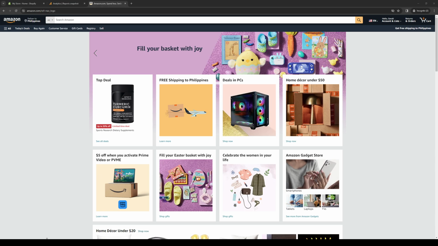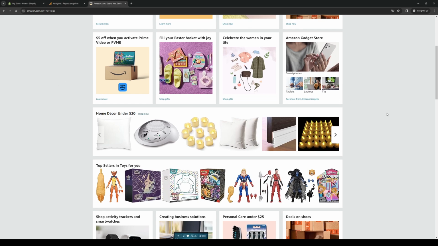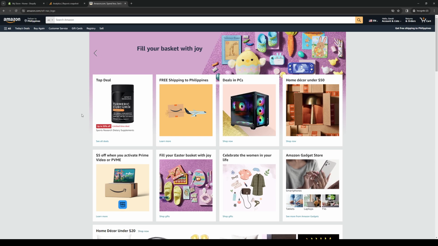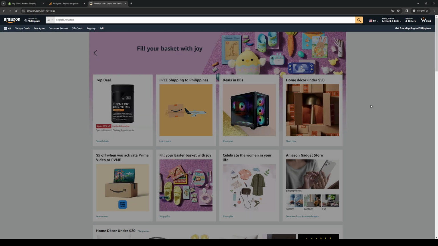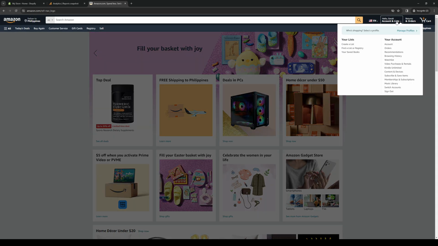So to enable it, it's quite simple. All you guys have to do is head over to your Amazon account, like so. And once you're in the dashboard, you want to navigate to the top right corner of your screen till you see the option for your account settings. So it's this one right here. You want to hover over accounts and list, and then under the your account tab, you want to click on account.